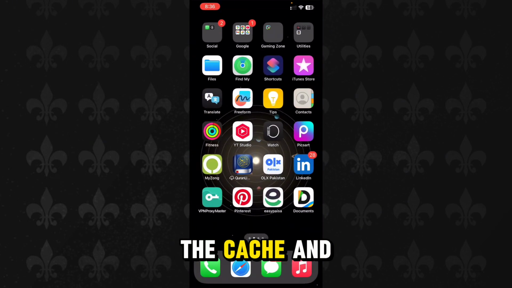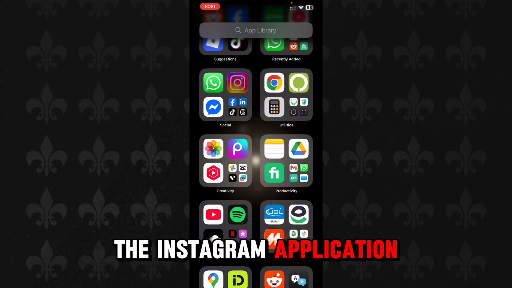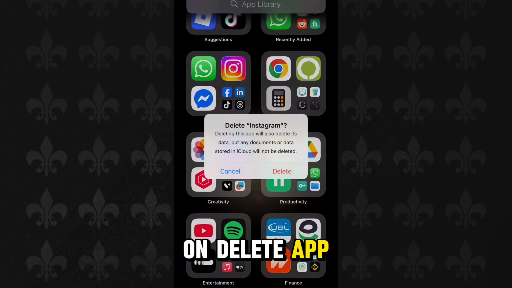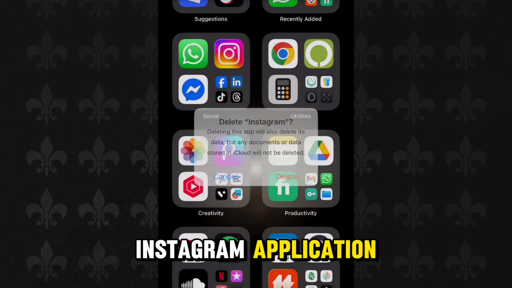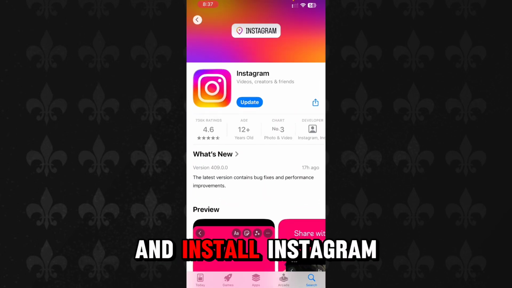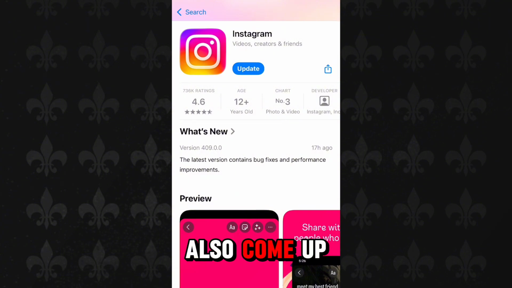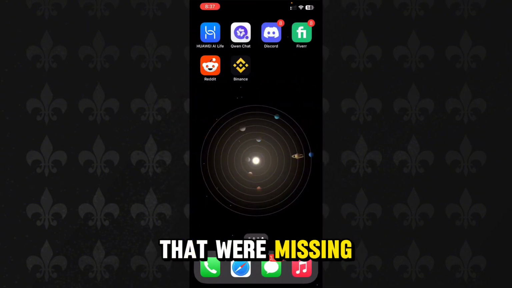But if clearing the cache and storage also didn't help, then go to the Instagram application, tap and hold on it, tap on delete app and simply delete the Instagram application, and after that go to the App Store or Play Store again and install the Instagram application again. Reinstalling the Instagram application also comes with many features that were missing in the past.